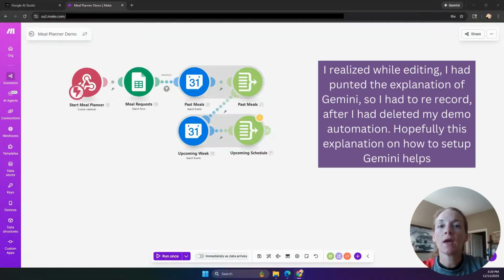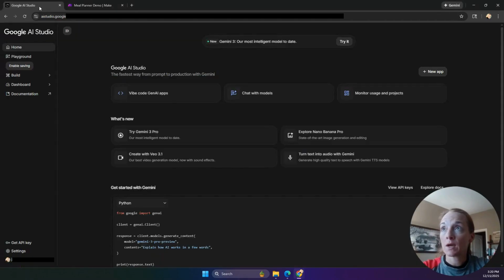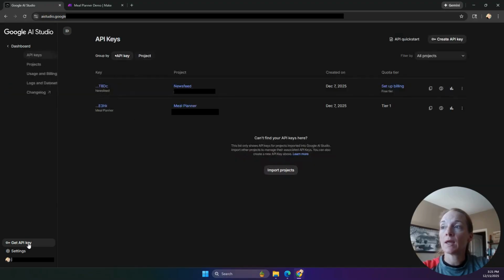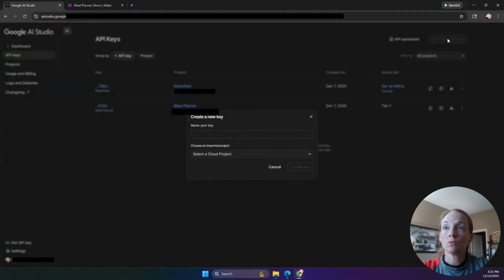In order to add Gemini to our make.com scenario, we're not going to go back to the console. We're going to go to Google AI Studio. So you just go to aistudio.google and log in. And then we're going to go down here to get API key. I already have some set up, but I want to create a new API key. We're going to call it Demo Meal Planner.